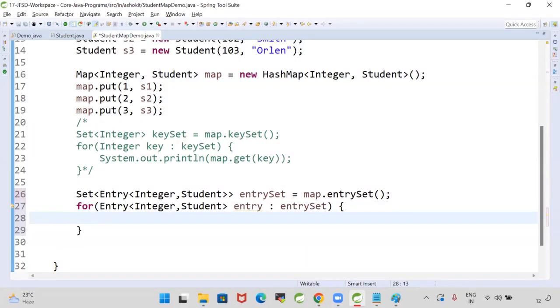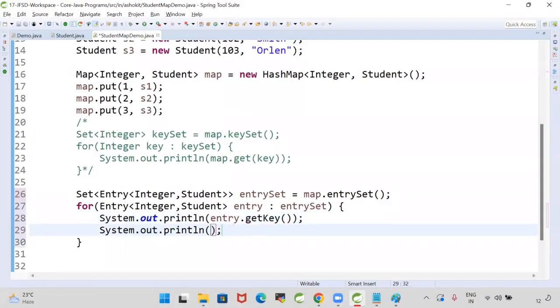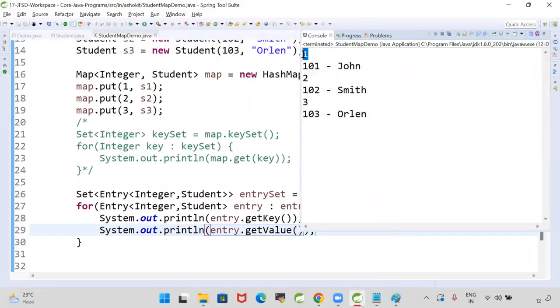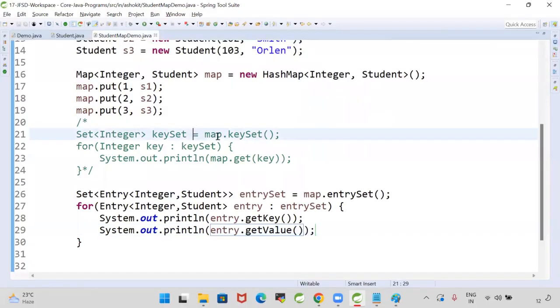Once I get each entry, system.out.println entry dot getKey and system.out.println entry dot getValue. From the entry, I can get the key and I can get the value. Key is 1, value is the first student object data. Key is 2, value is the second Smith data. Key is 3, value is the third object data. Like this, you can get the keys, and from the keys, you can get the value. Or else directly you can get the entry by using the entrySet method.